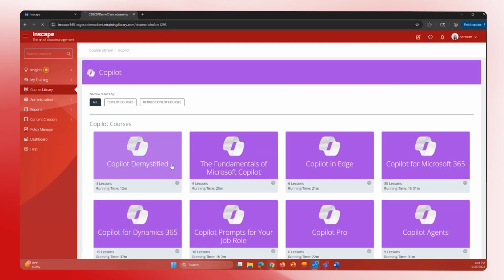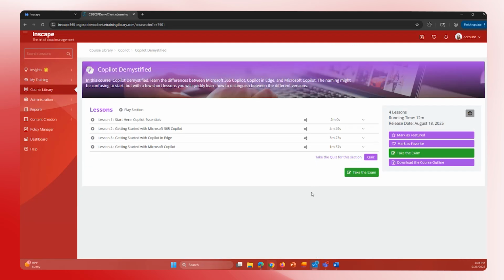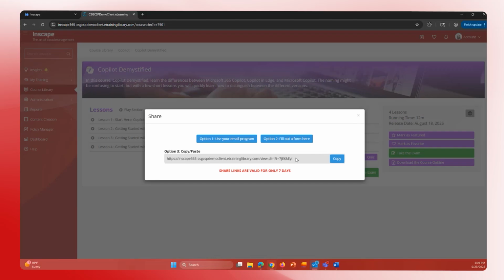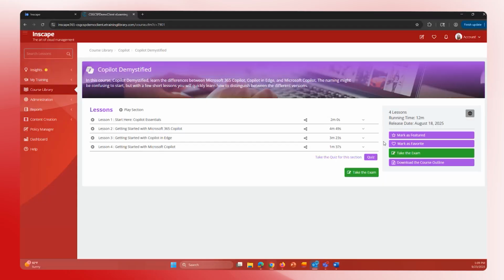And then if you don't want to assign a license to specific users, if there's just a couple of different courses that you want to assign to them, and you don't want to have to assign a license in here to those users, you can always come in and create shareable links and send that link to that user, and they will be able to access those videos for 7 days without actually having a training license within the portal.